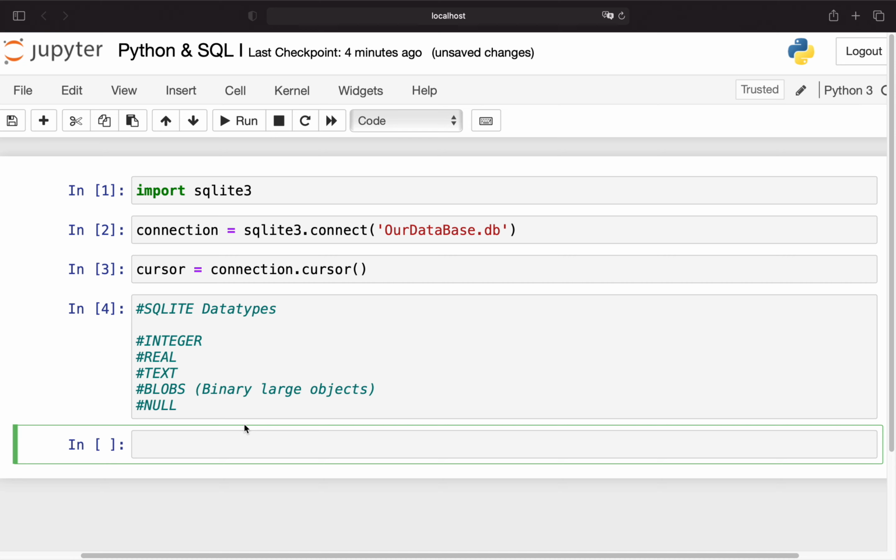And to create a table, we need to use our cursor and execute, and now we have to provide a SQL statement. And to create a table in SQL, we're just using CREATE TABLE. Then we have to define the table name. So let's just take the classic example, employees.